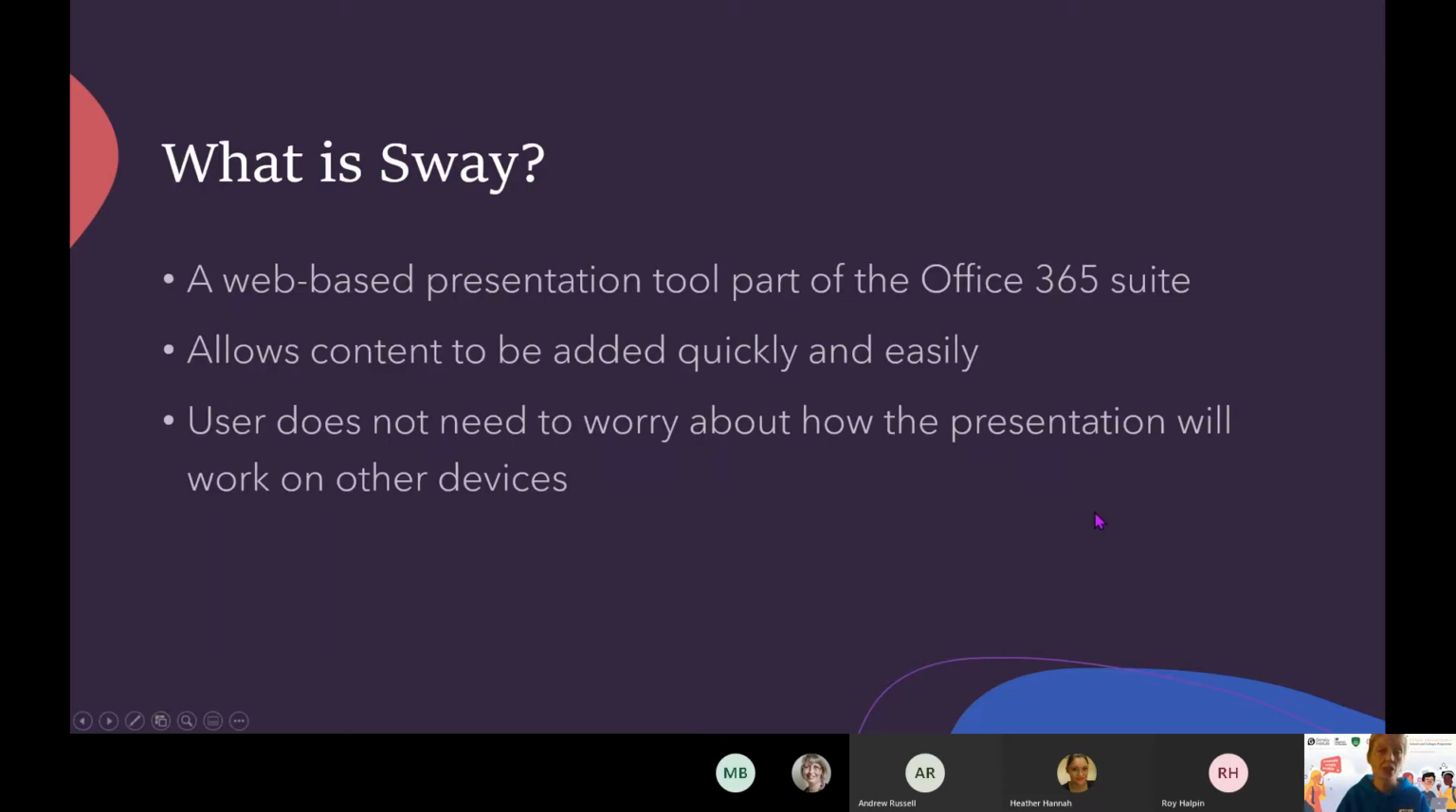So Sway, for those that don't know, is a web-based presentation tool, and it's part of the Office 365 suite. It's very easy to use, and one of the great things that I like about it is you can create Sways from other content as well. You don't need to worry about how this will work on other people's devices. That's one of the main advantages of Sway, in that you can actually use it on any device just from using a web link in a browser.